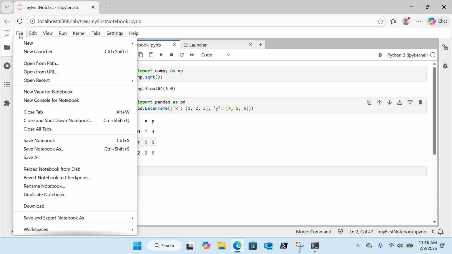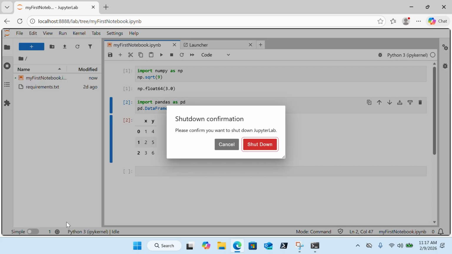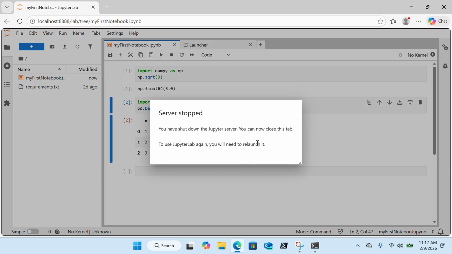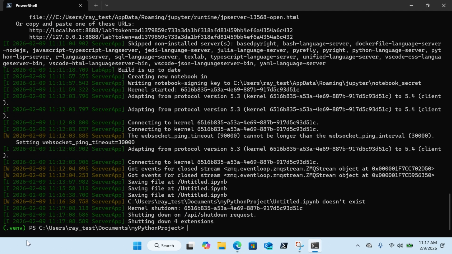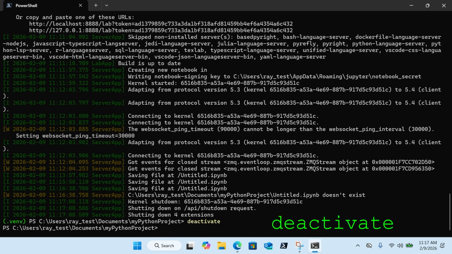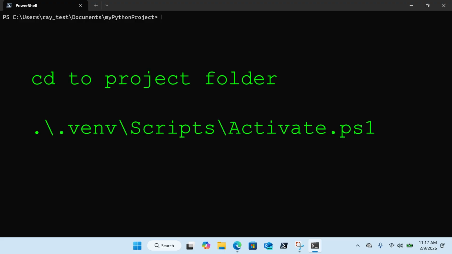When you're finished working, the proper way to shut down JupyterLab is through its menu. Go to File, then Shut Down. This cleanly stops the Jupyter server, and you'll see the terminal window return to a normal prompt. It's also good to deactivate your virtual environment by just typing deactivate. The next time you want to work on your project, navigate to the project folder, activate the environment, and run JupyterLab again. This wraps up the series.